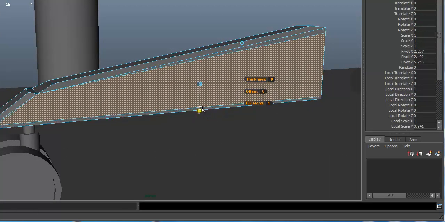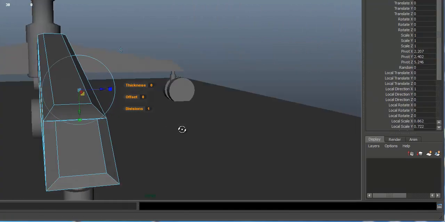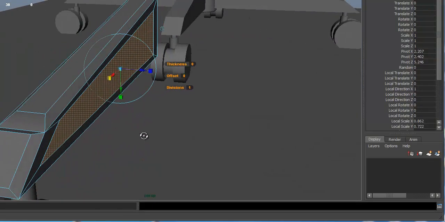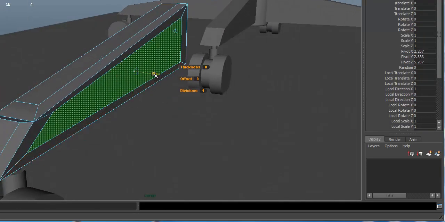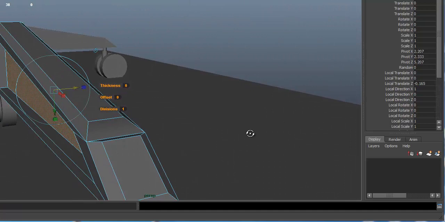I'm going to extrude this up a little bit. Use that scale arrow, move it in like so. And look at what it did to the other side. It's doing it at the same time. Okay? And then I'm going to hit Extrude again. And then I'm going to move that face in just a little bit. See that? But look at what it's doing on the other side. It's doing the same thing for me.